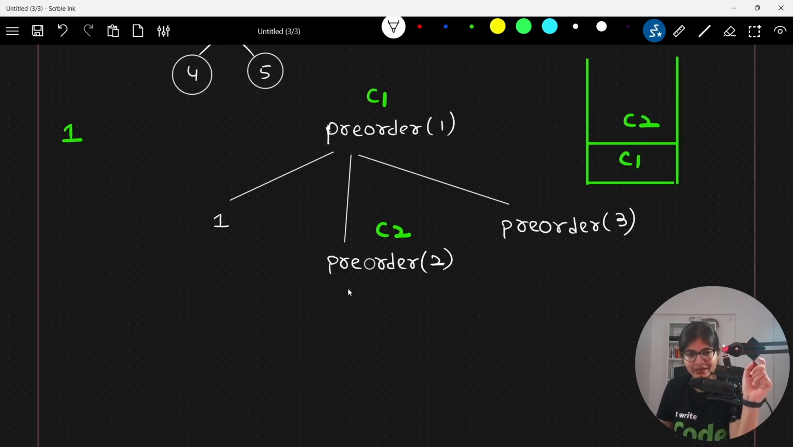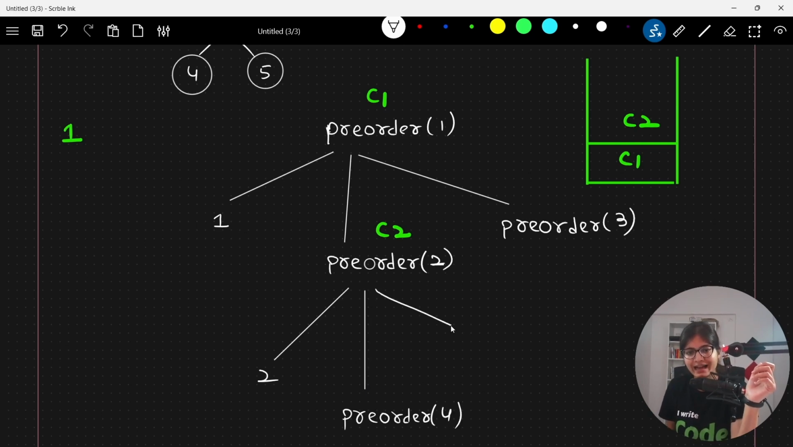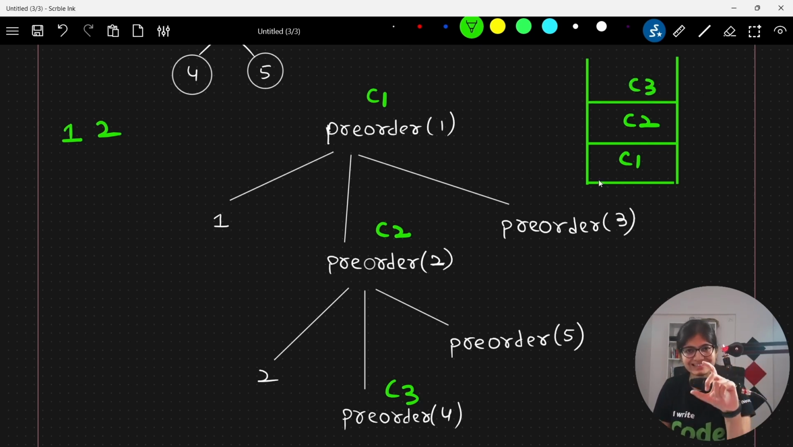Now again, the same statements will run, and 2 will get printed. After that, what is the value present at the left side of 2? That will be called, so pre-order of 4 will be called here, followed by pre-order of the value present at the right side of 2, which is equal to 5. So now, if you observe, 2 is called here, and after that this C3 function call will happen.